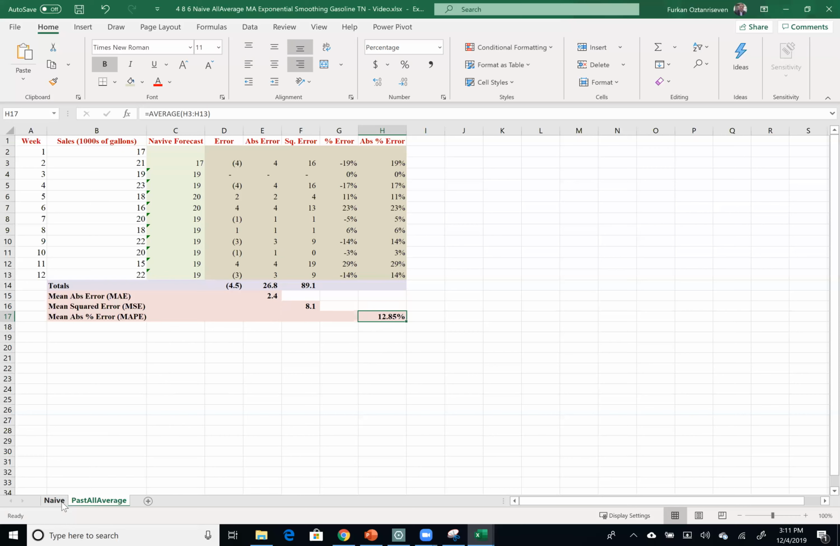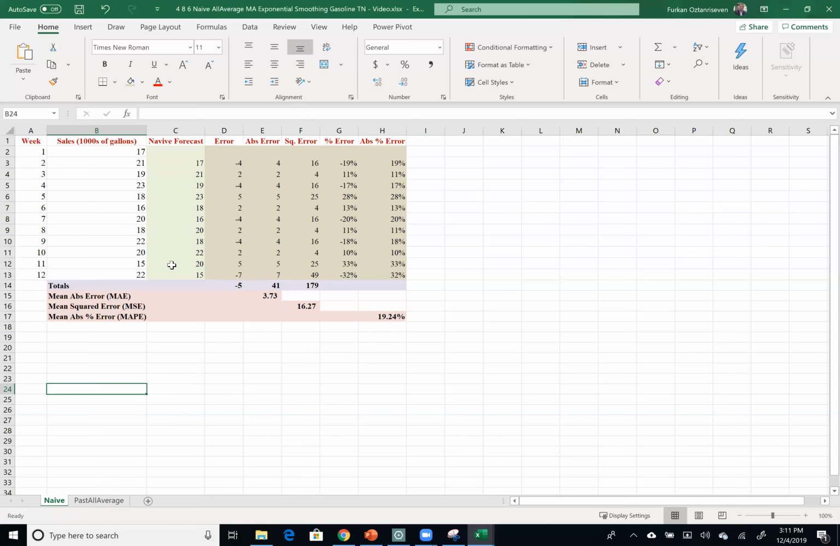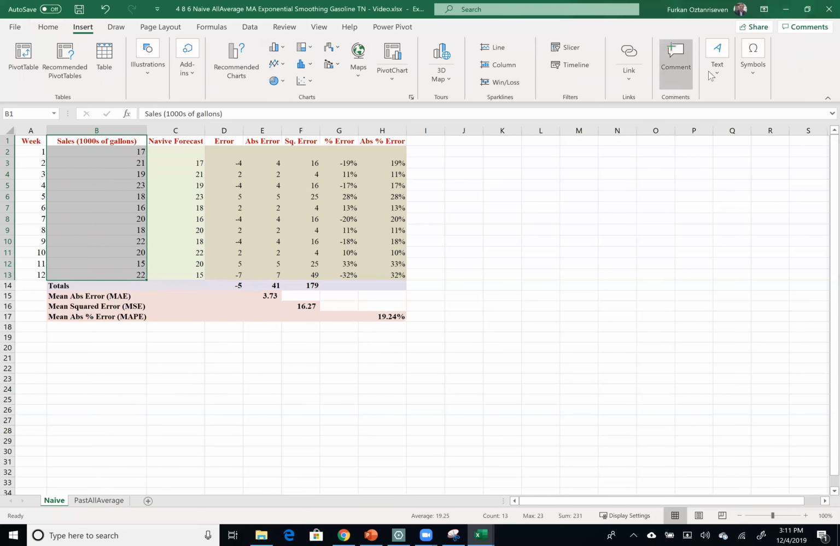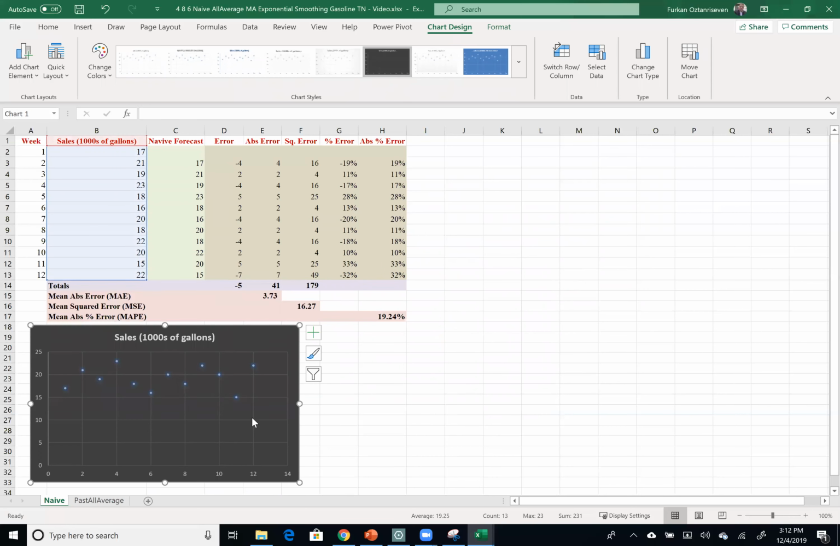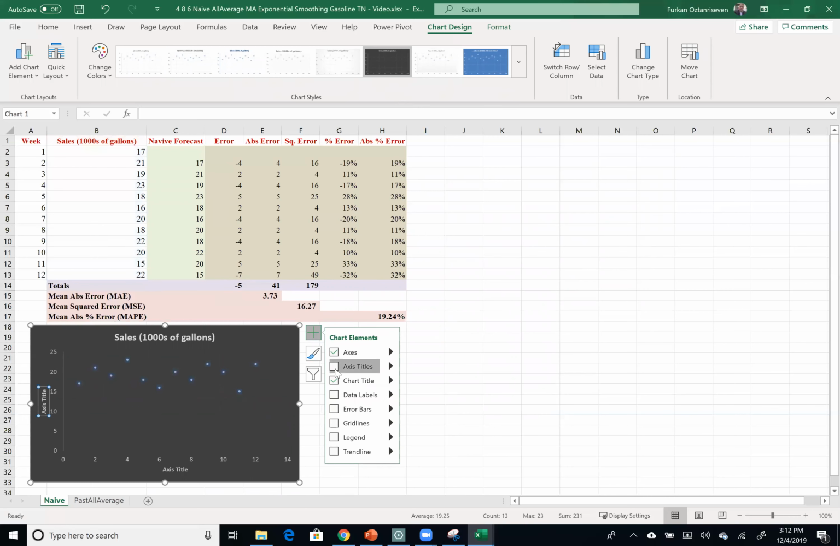So if I want to visualize this data, what I could do is I could for example, let's do for naive, and I will do the same thing for past all average. What I could do is I could just highlight this column and insert, and then here you could choose scatter chart and eliminate. Before eliminate, let me just play with the design. Let's make it a little bit fancier, like this. And let's eliminate the vertical grid lines and horizontal grid lines and add chart elements, axis titles.